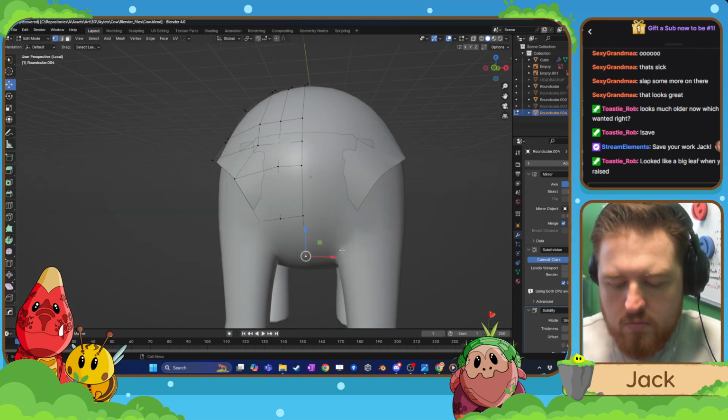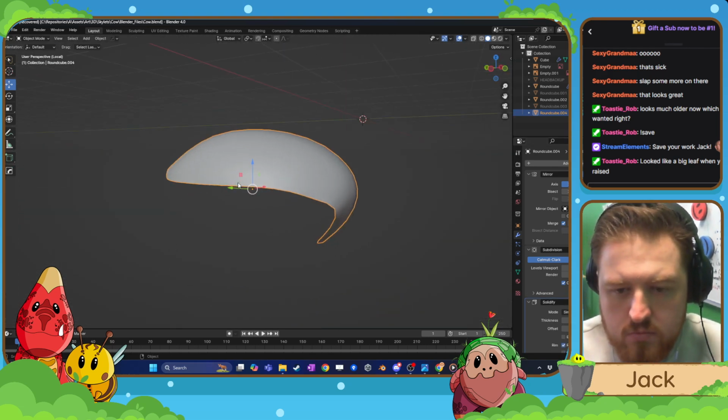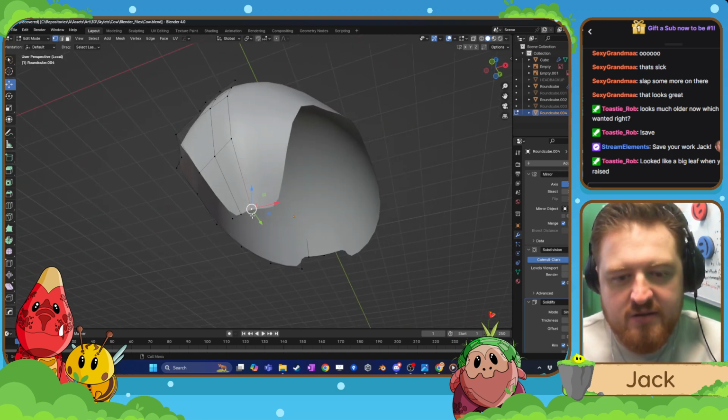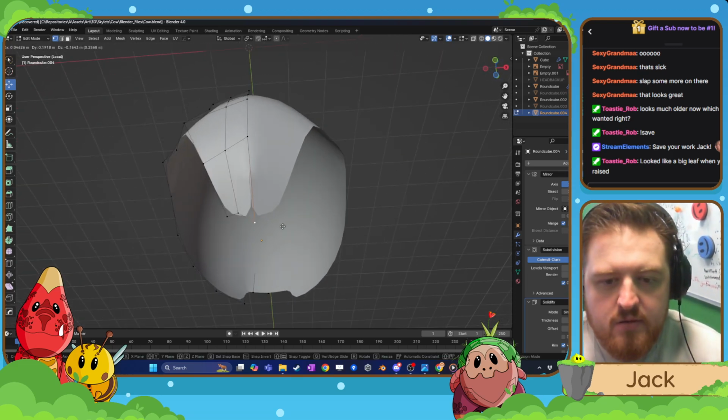Whoops. Looked like a big leaf he had of it. It did look like a big leaf. Didn't it?